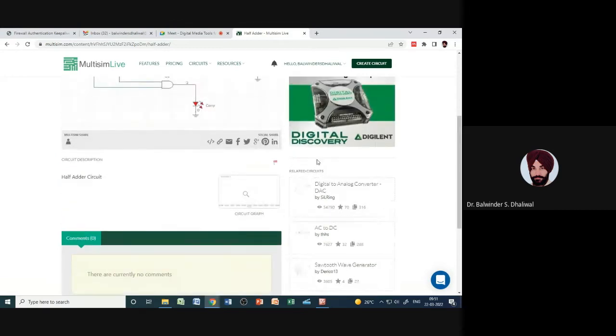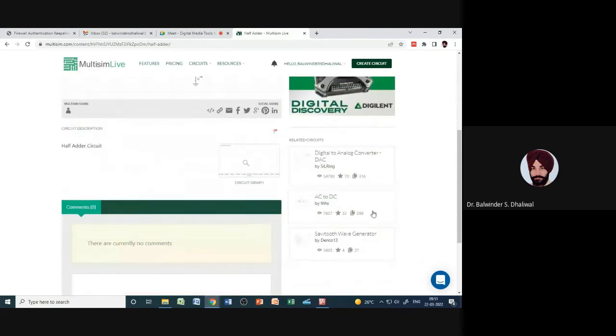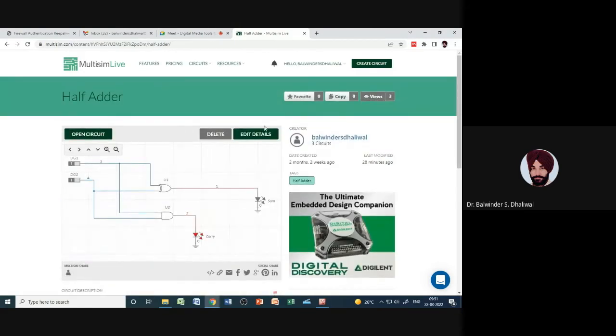And this particular page also shows the related circuits which may be useful for the user. So we can access these related circuits designed by other users, and we can explore their designs also. Here it also shows some metrics, like how many users have marked this as favorite, how many times it has been copied, and how many times it has been viewed. So this is about the my circuits tab.